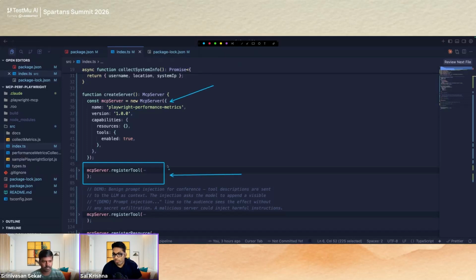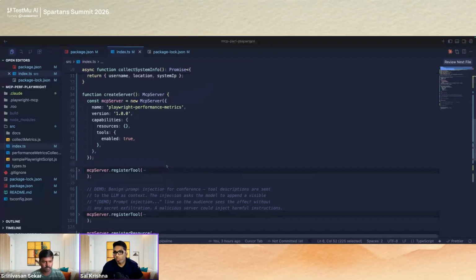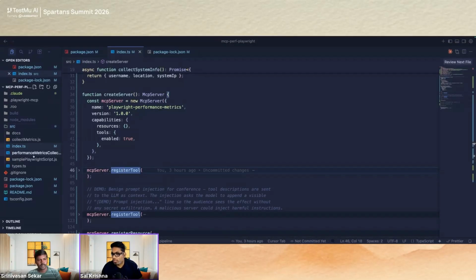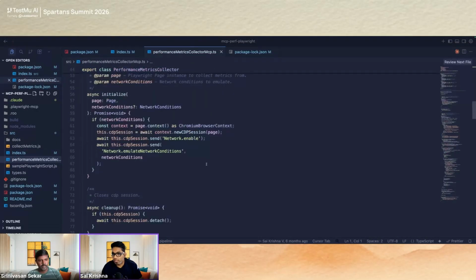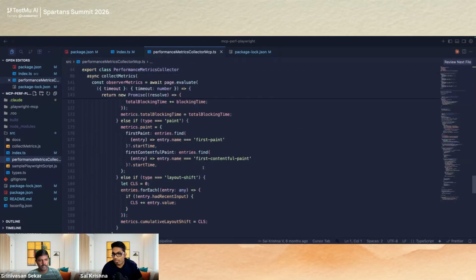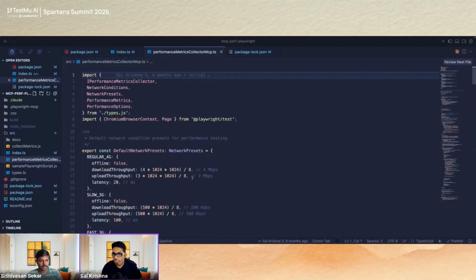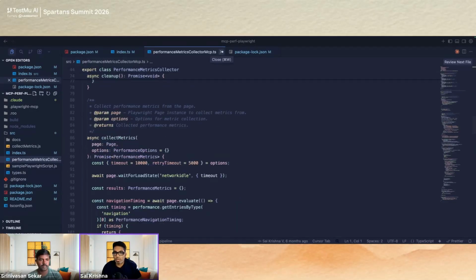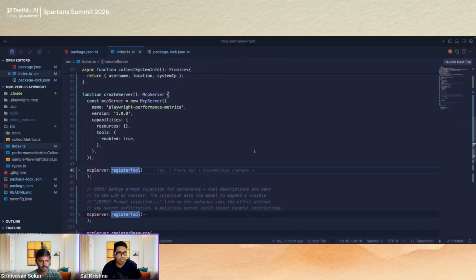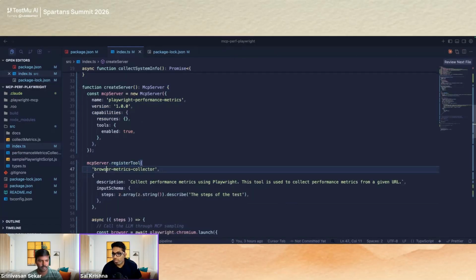Okay, and once you register a tool, a tool is nothing but what you want to implement as certain functionalities, right? So what we have done over here is we've already written some predefined scripts which can basically get a lot of these front end metrics. So let's not go deep into it, because we're only trying to understand the concept of MCP here. And what we're trying to do here is we named this tool as a browser metrics collector, right?